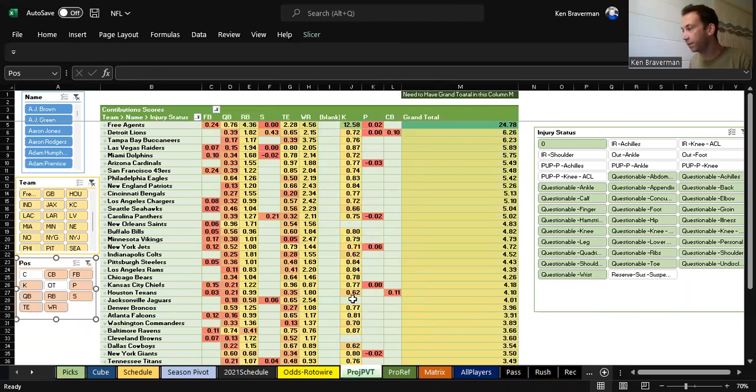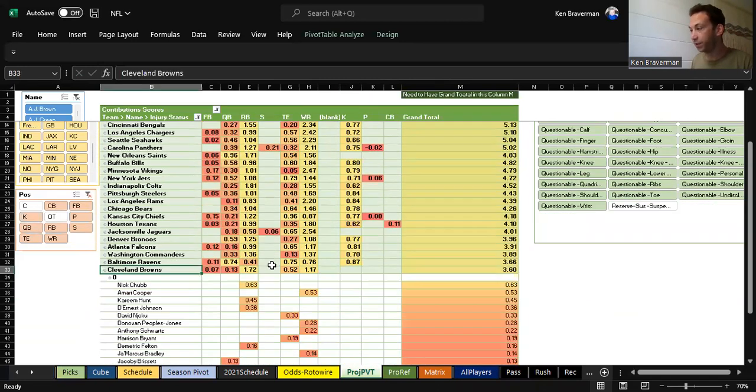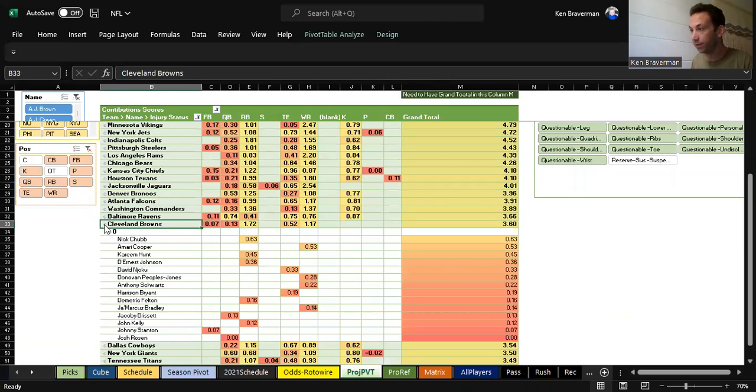Like, for example, Jacksonville has got no kicker listed on their team. Why is that? Did they cut someone? We need to go into the all players. We need to go into their roster. We need to figure out exactly what happened with these guys. So there's more work to do actually in this projection pivot sheet. Cleveland has no kicker. Why is that?